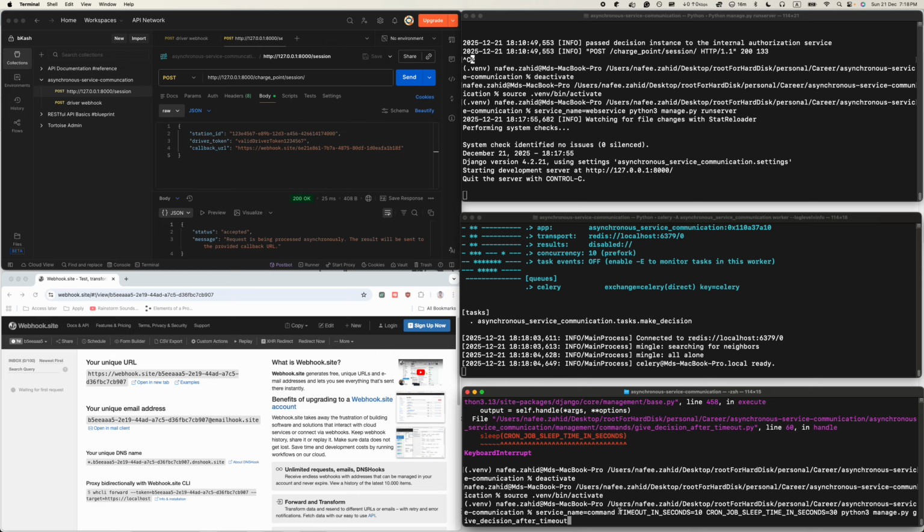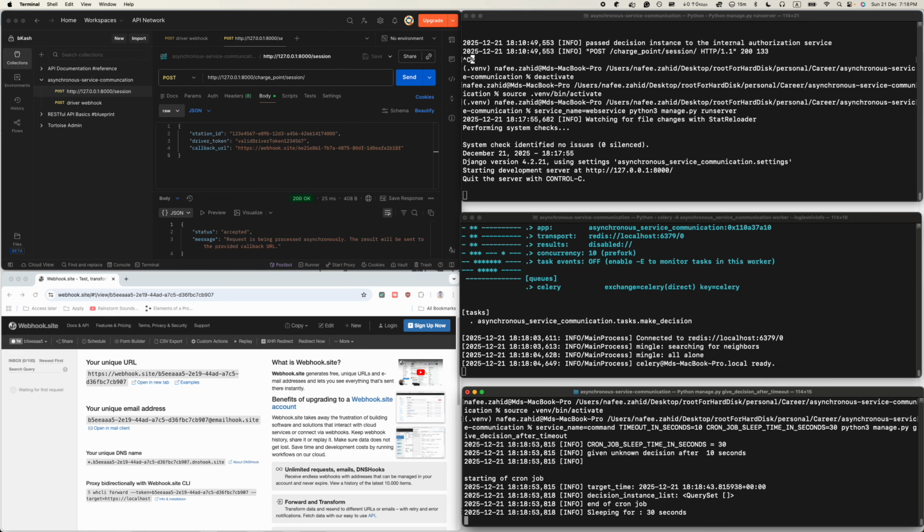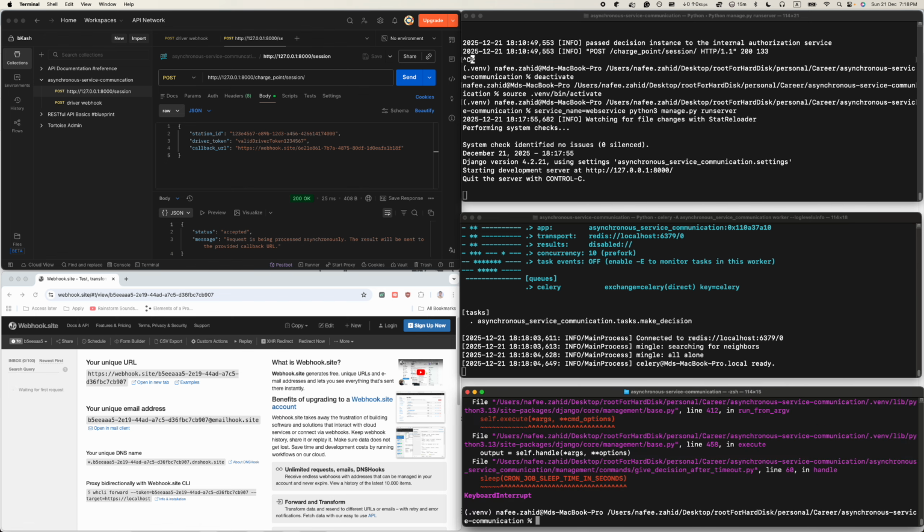We can give a timeout in seconds: when we send a decision-taking instance from Postman to our Django server, after how much time it times out and gets set to unknown by our cron job. The other setting is after how many seconds our cron job should run. The cron job sleep time is 30 seconds, so after every 30 seconds our cron job will run. So we have to run everything here. Let's stop the cron job for now. Yeah, the cron job is stopped now.